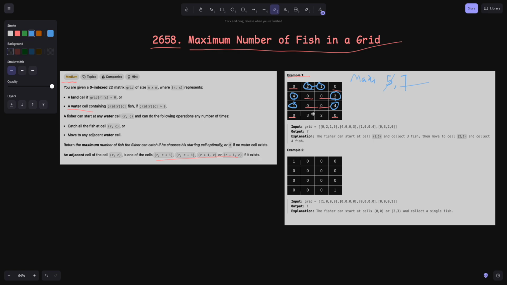Is there any other possible index? Yes, this index has a value greater than 0. So I will start from 3. I will explore all its neighbors. This is my valid neighbor. So what is the total sum? 3 plus 2 is 5, which is smaller than my maximum. So I will not update the maximum. So at last, my answer is 7, and I will just return my output as 7.